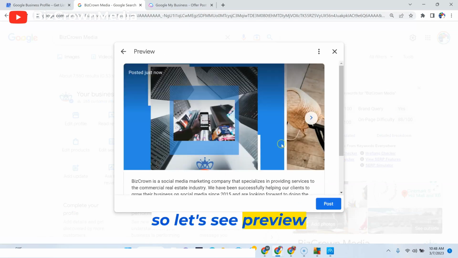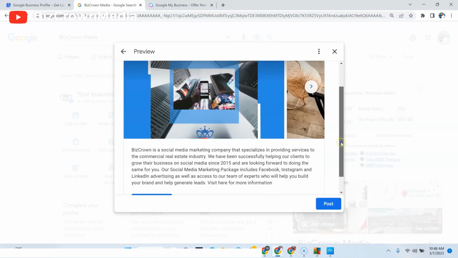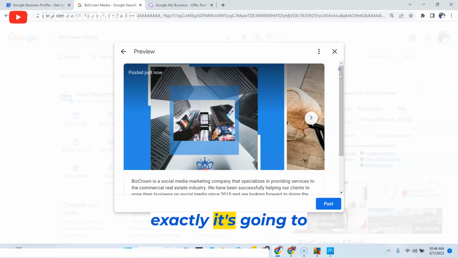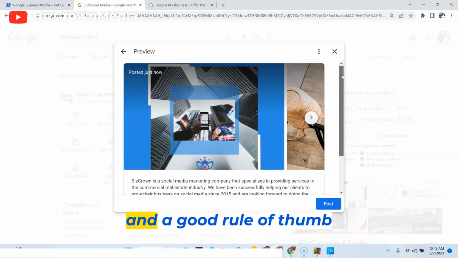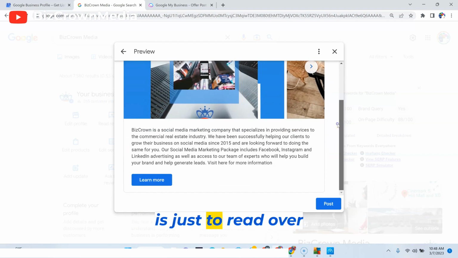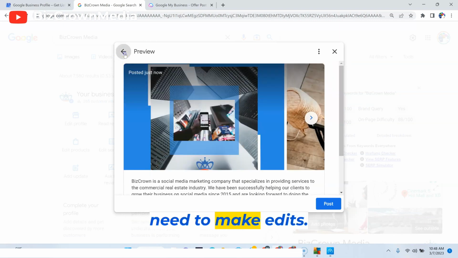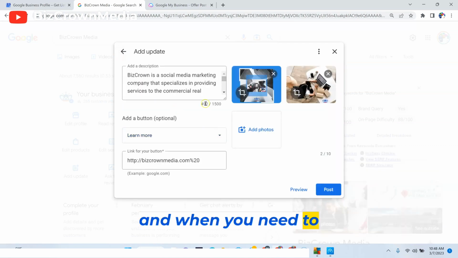So let's see, preview here and see that. So this shows you how exactly it's going to show up and how many pictures is there. And a good rule of thumb is just to read over here because, you know, you might need to make edits. And when you need to make edits, just you go back there.